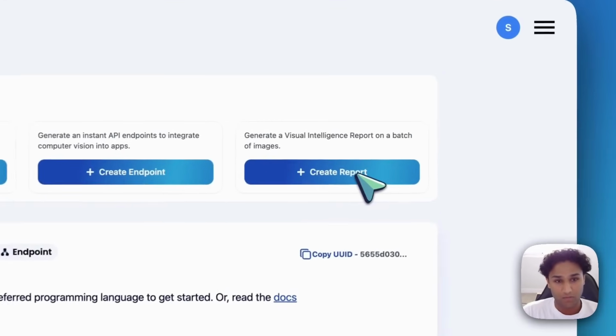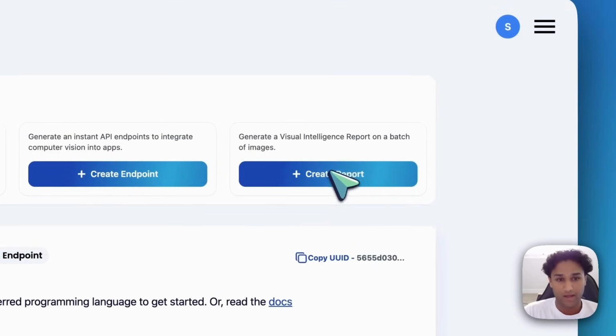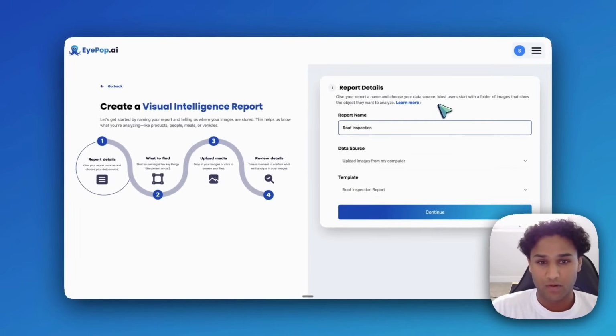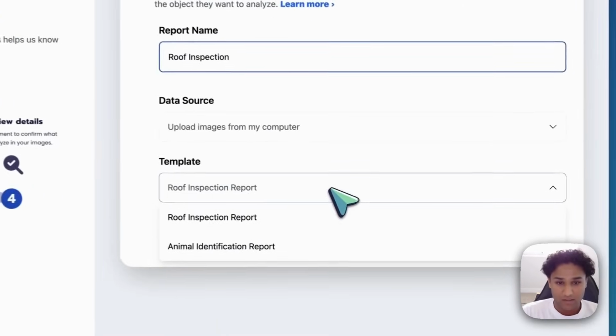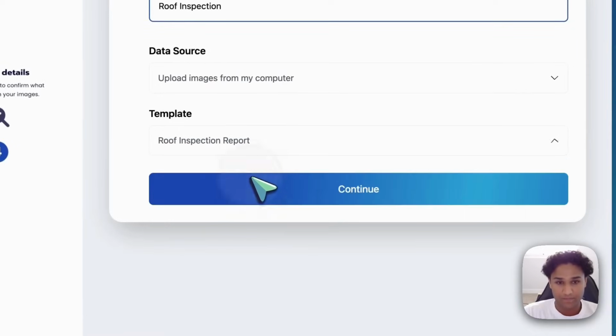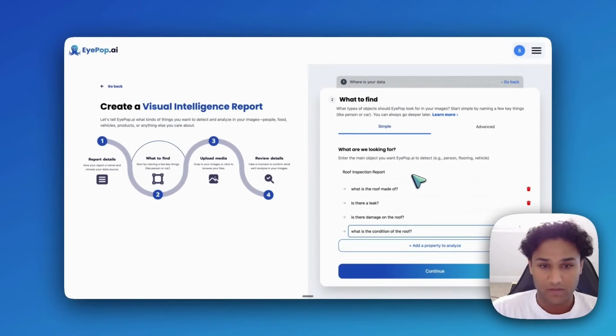So if you click Create Report from our dashboard, you can go ahead and get started. We're going to go ahead and get started with a roof inspection demo. I'm going to name this report Roof Inspection, and I'm choosing this from our roof inspection report. Once I click Continue, we can now see that the main object we are looking for is Roof Inspection Report, and we are asking it, what is the roof made of? Is there a leak? Is there damage on the roof?